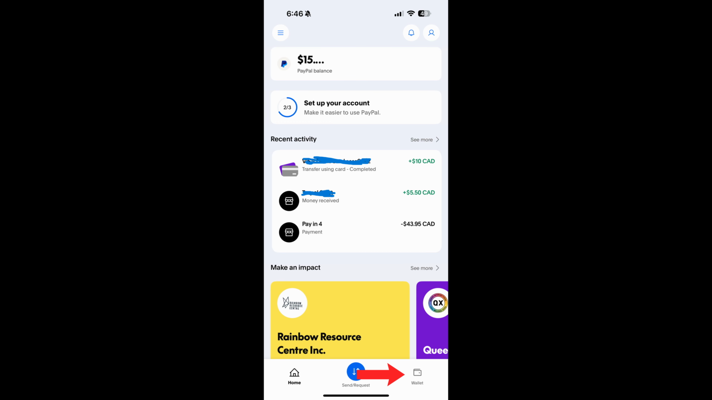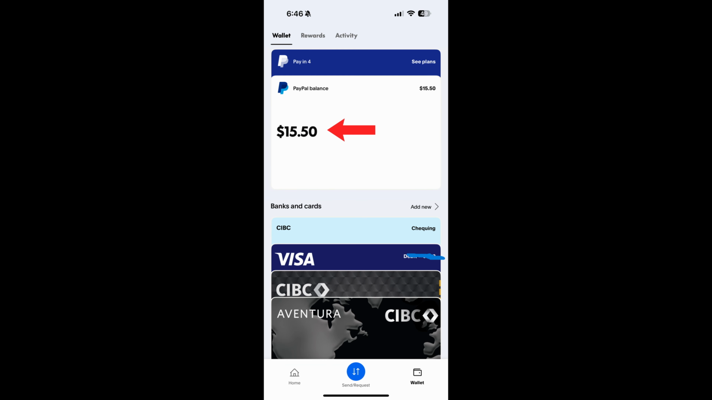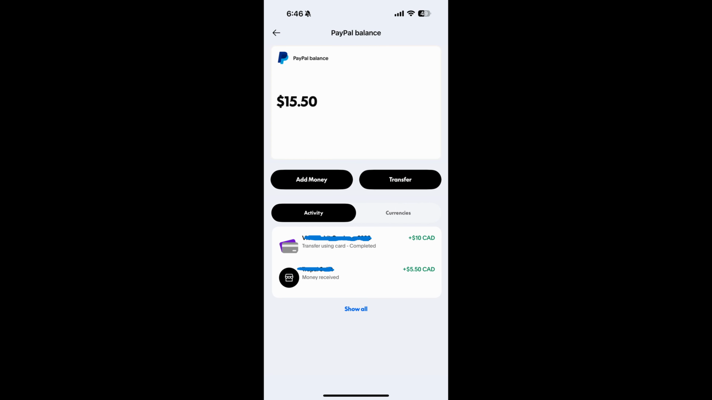Next, tap the wallet icon in the bottom right corner of the screen. On the wallet page, tap your PayPal balance. This will open more options related to your available funds. Now tap the transfer button.